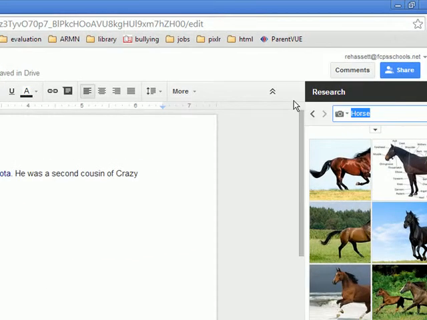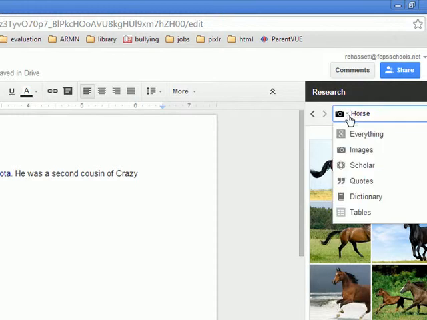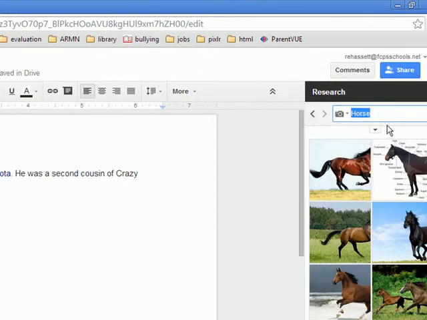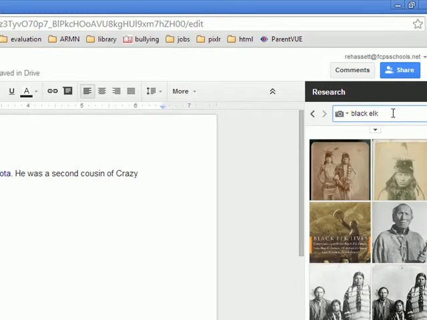I can change that, and when it comes in by default it will have a Google Everything search, a regular Google search. So you want to change that to Google Images and then run your search. I look for Black Elk and you see the results come right up here in the window. This is a full Google image search. There's quite a lot there.